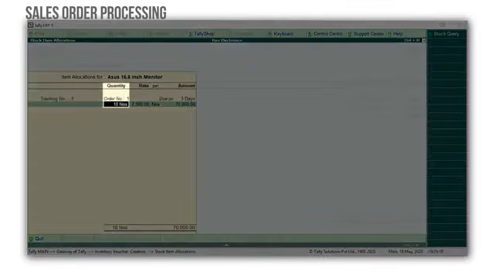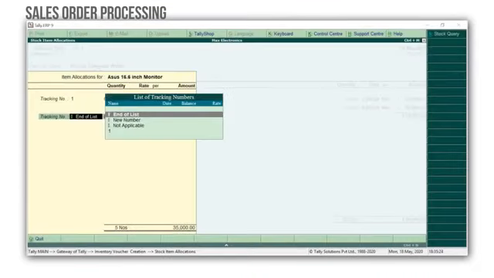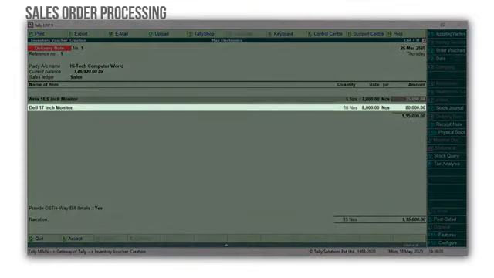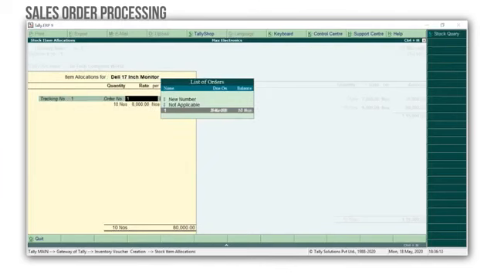Enter the quantity you're delivering, 5. Similarly, I'm specifying the details for Dell 17-inch monitor.